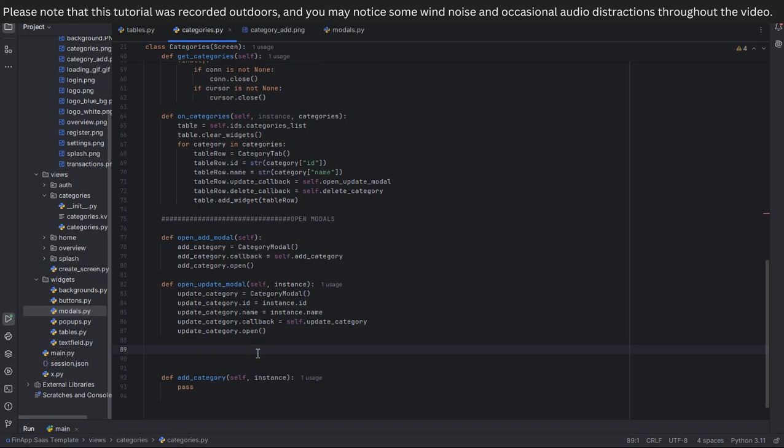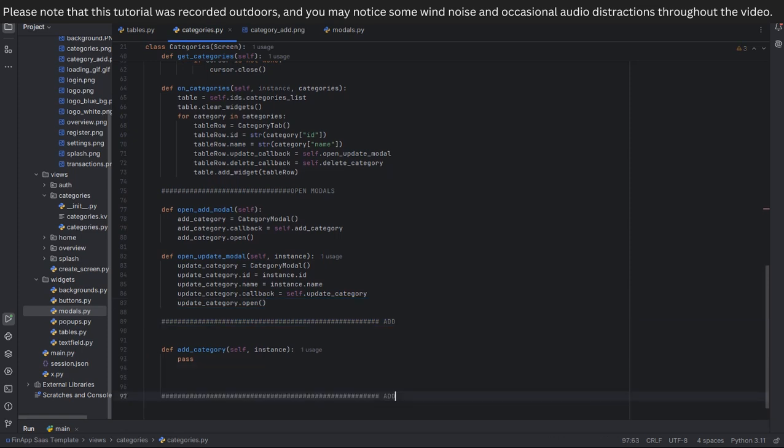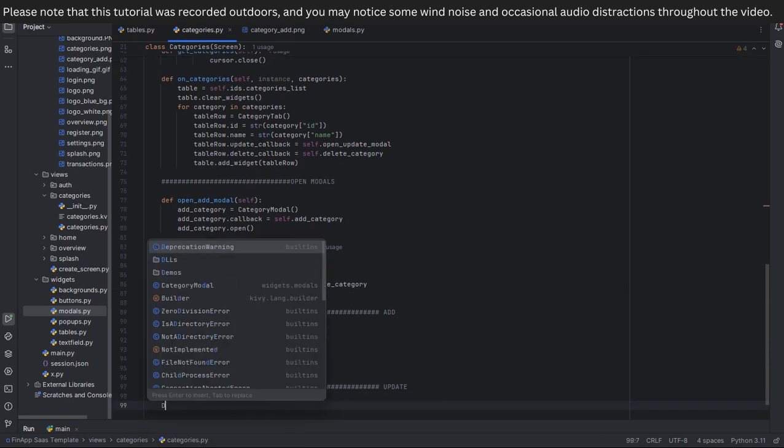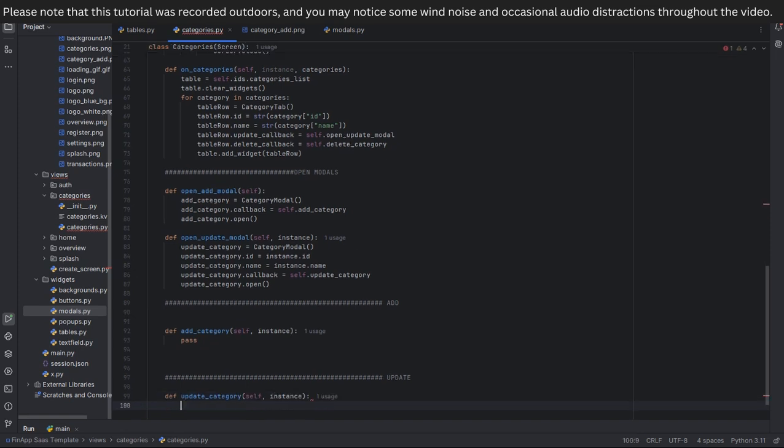So we need to create, let's put some separation here. So this one is going to be add. This one is going to be update. So we need to copy this. Then define, and we paste this here. This here as self, comma, instance. Then I'm just gonna say pass here.